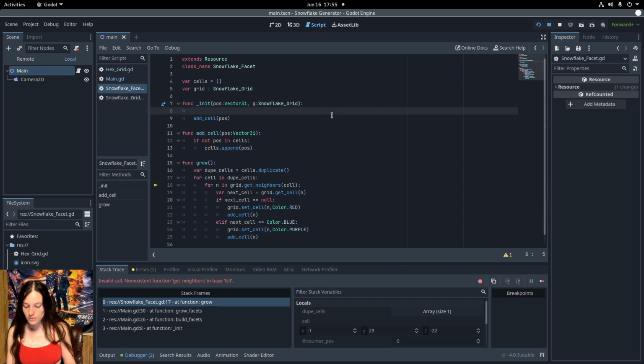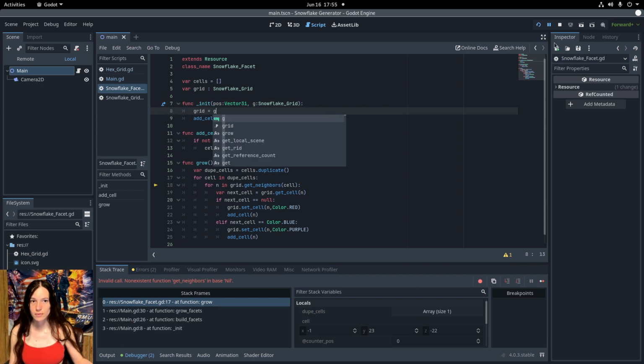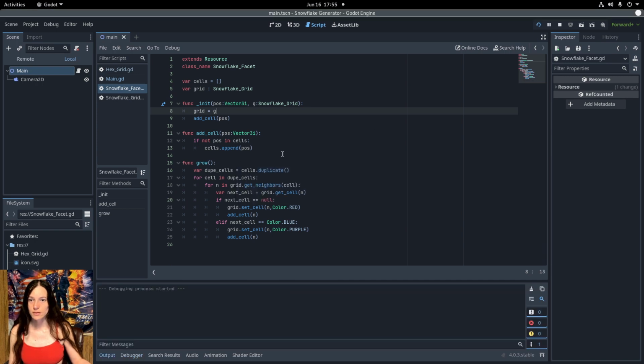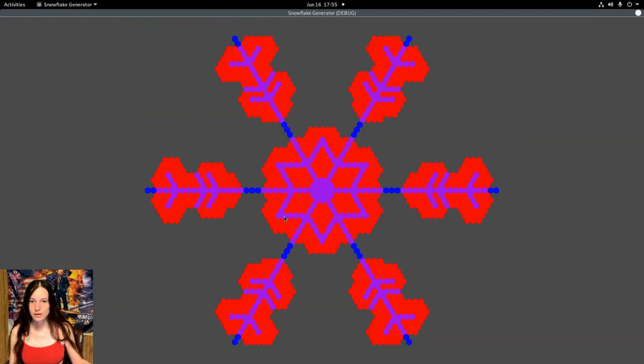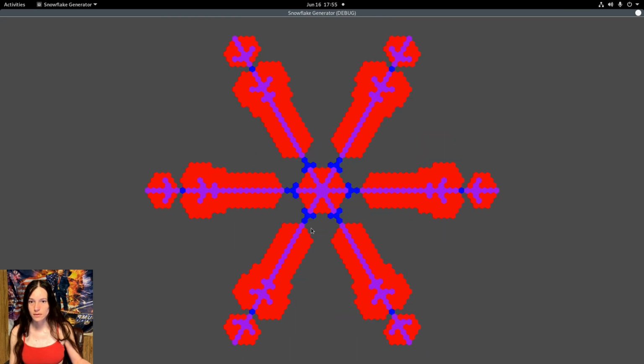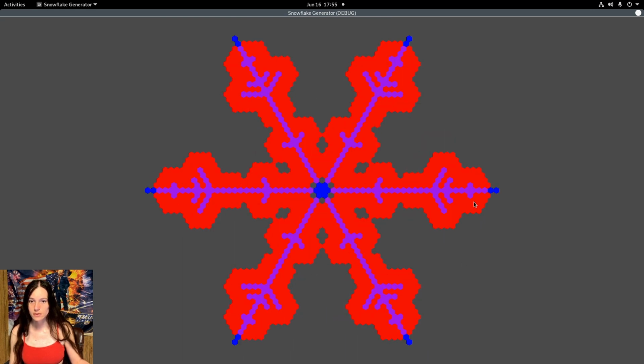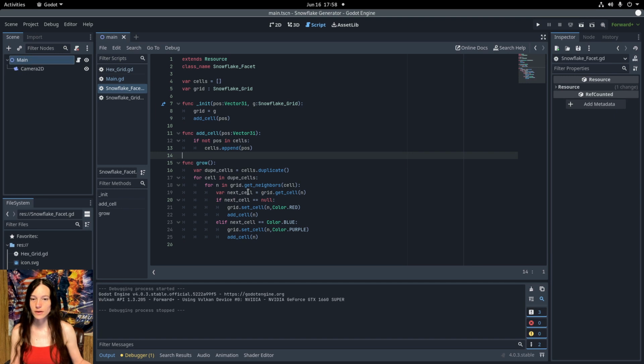So you do need to assign the variable and try again. So now it still works, which is good. Now it's not very efficient to get all of the neighbors since the internal cells can't grow.